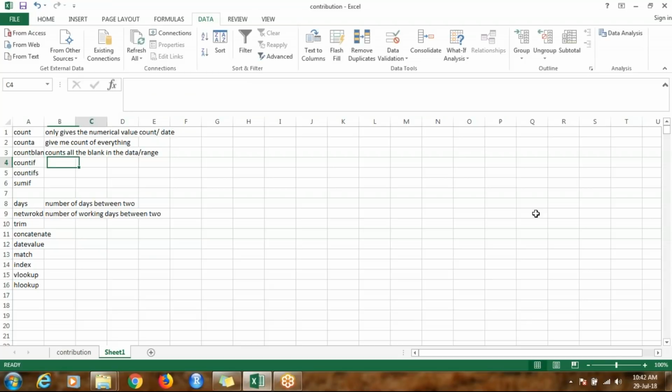Now countif. So I hope most of you are accustomed with SQL. So countif is again something which has a similar origin from SQL. Let me explain a bit of context of this. If you all remember, what we do for a select star, select count star from data. So this will give us all the count in that particular data.